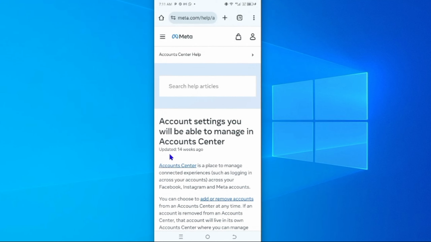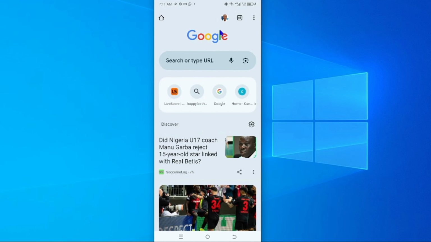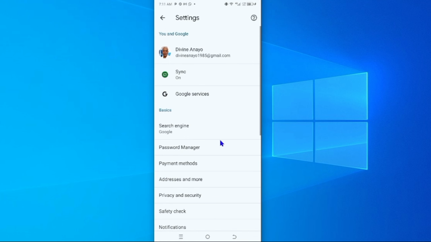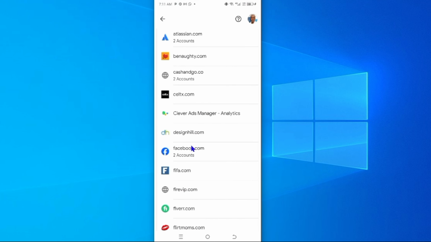Open your browser. I'm using Chrome. And tap on the 3 dots in the top right corner. Scroll down and click Settings. Click Password Manager. Follow the same method I used in the first tutorial.